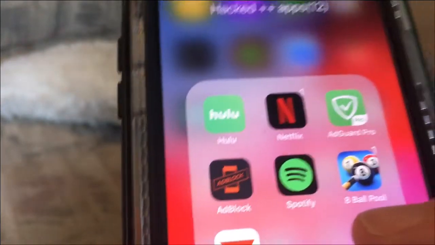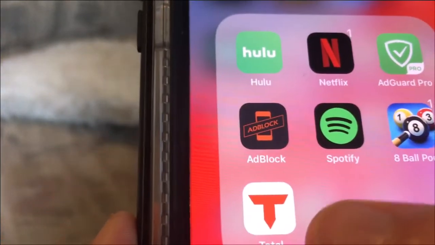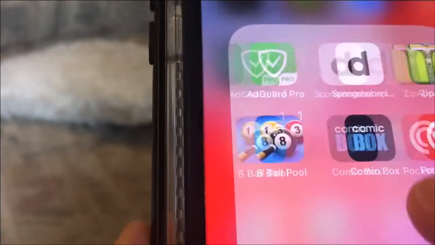Total, which is like a file manager, kind of like Files Up. You get it without a jailbreak. Then the App Store, it's like $5. There's also a free version. Adblock to block ads. 8-Ball Pool. I hacked 8-Ball Pool with Flex, that's why I put that there.